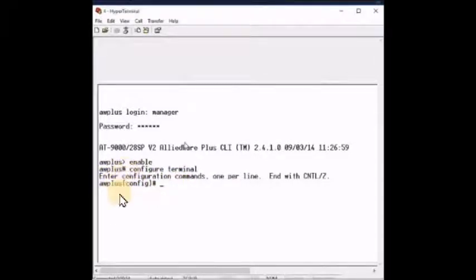So we have entered global configuration mode. From here you will start configuring this switch. First of all, I will create some VLANs on this switch.